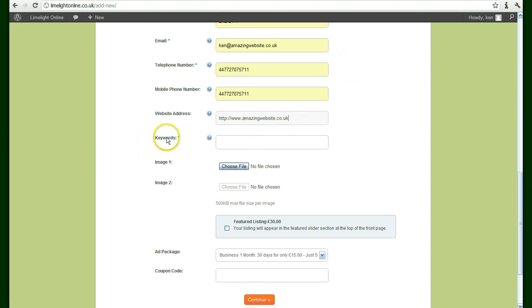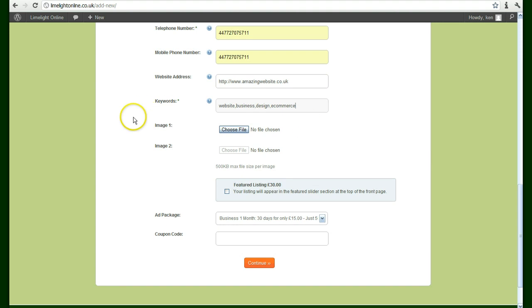Then you'll see keywords. What are keywords? These are the words that people may use in the search bar to try and find something. So if you've got something in there, it's going to help you be found and therefore sell your items. I'm going to put in a few, and what you do is separate each keyword with a comma. So website, business, design, e-commerce. And the good thing with this system is that you can go back in at any time after you've posted your advert and edit it if you so wish. I'll show you that a bit later on.